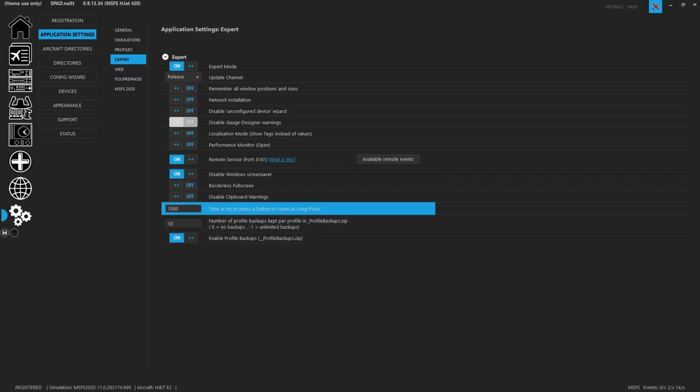You have a global setting for long presses, 1,000 milliseconds. So 1 second is the default for how long a long press is. If you want a long press to be longer or shorter, you can change it there.